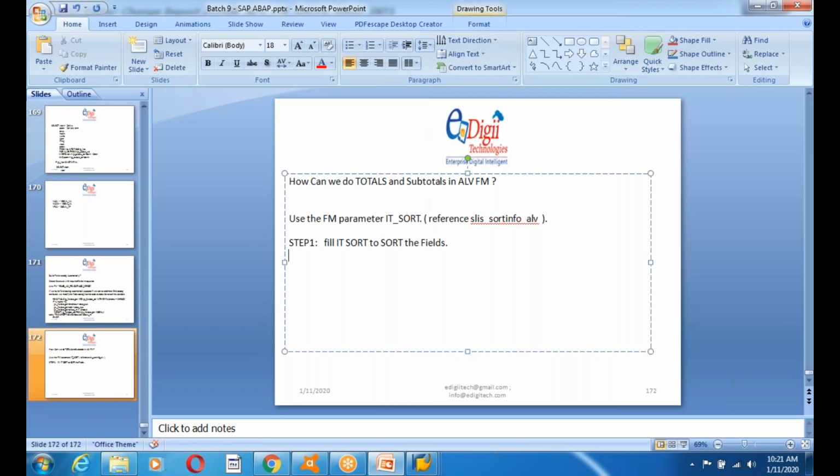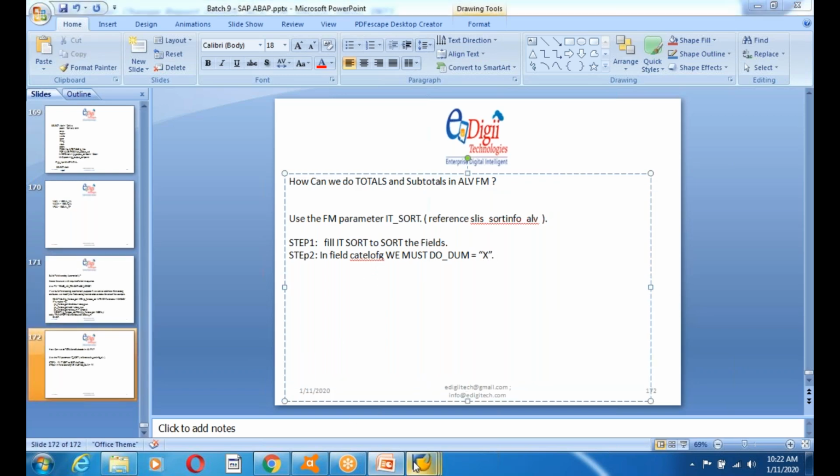Step 2: in the field catalog, we must set do sum equal to X. We must do this. Then only you are going to get subtotals. These three steps are important. One, use the function module with reference to this structure, create the internal table and work area, and pass the fields. Example code is like this.